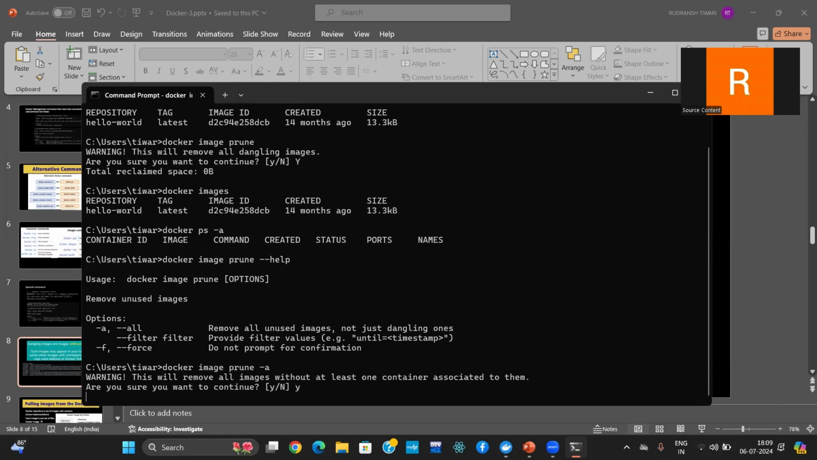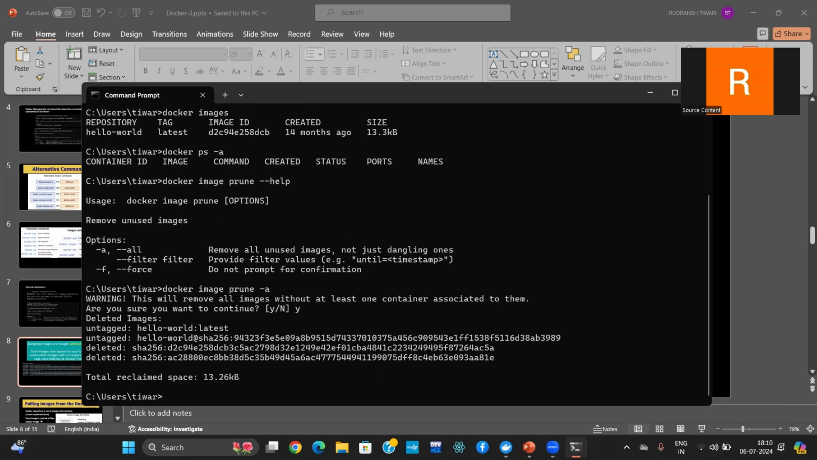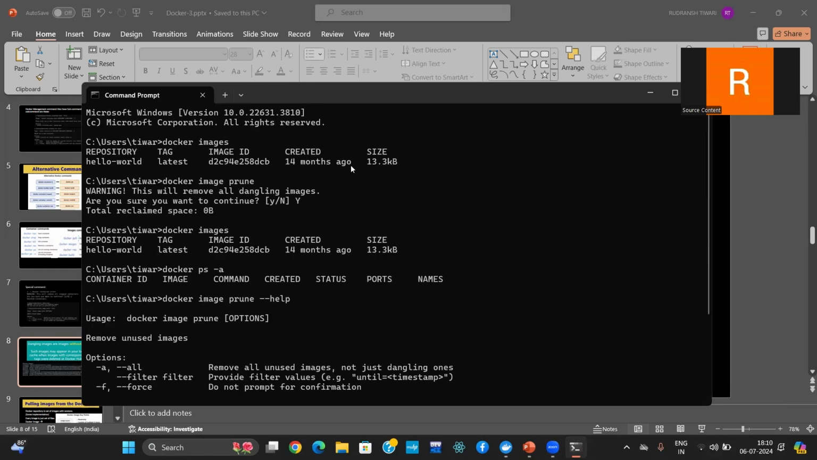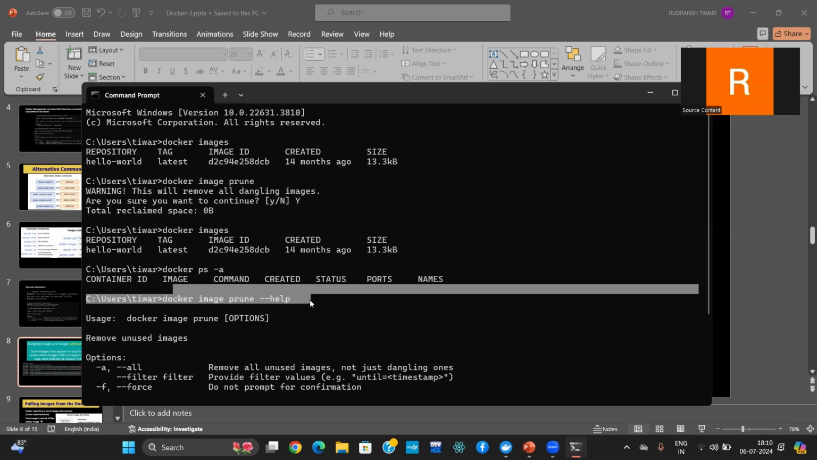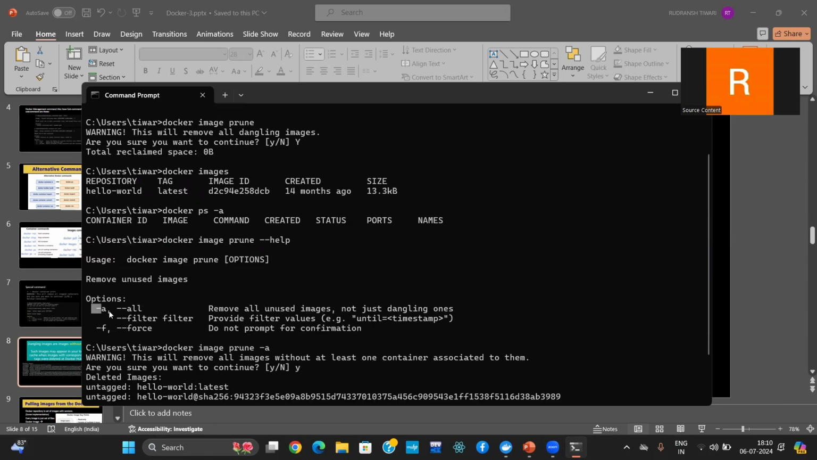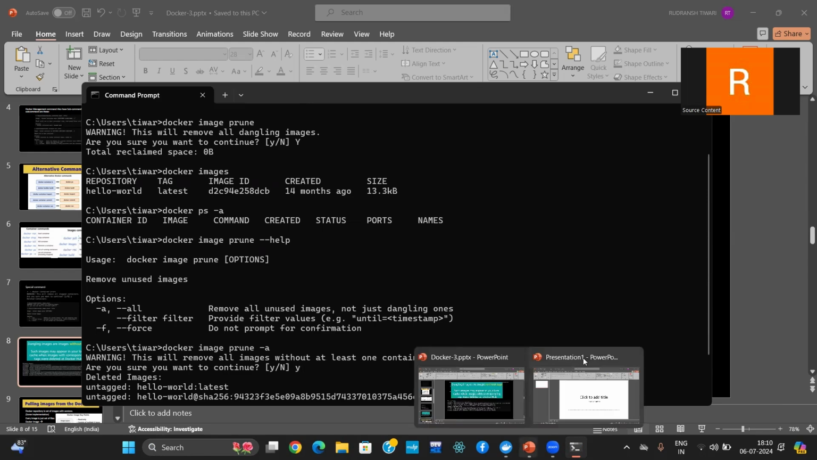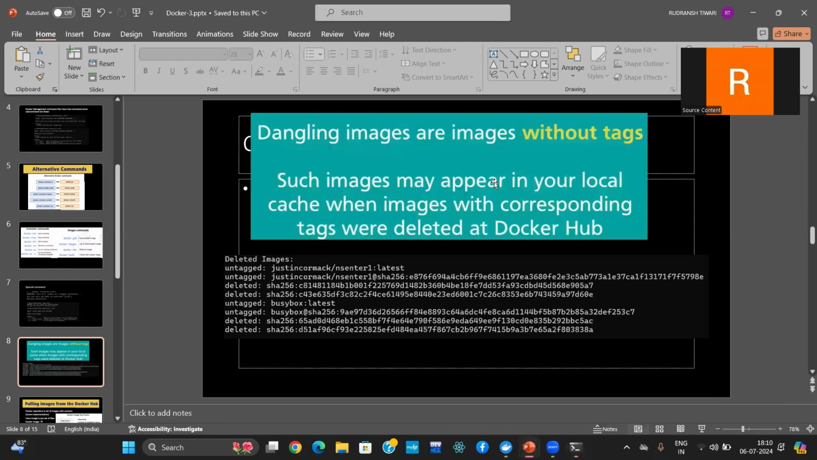So you just write it here. You can understand that I don't remember the correct command, so I just use help, like docker image prune help. Here -a removes all unused images, not just the dangling ones. This time a question arises in your mind: what are dangling images? I tell you, dangling images are the images without tags. Such images may appear in your local cache when images' corresponding tags are deleted in your Docker app.